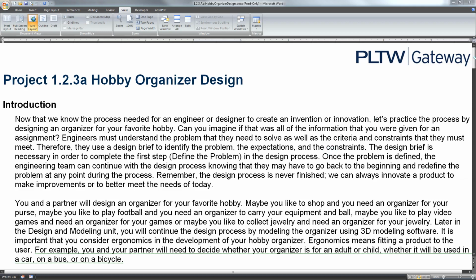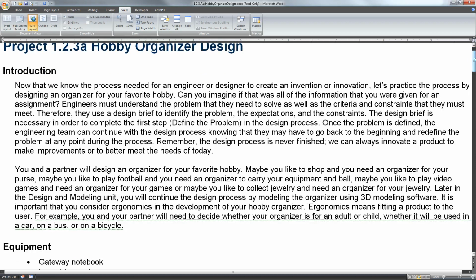So this project is going to come after doing the Design Squad video and looking at how those teams have created their artifact for their challenge and go through the design process. So we're going to practice doing that ourselves on this. So now that we know the design process needed for an engineer or a designer to create an invention or innovation, let's practice the process by designing an organizer for your favorite hobby. Can you imagine if that's all the information that you were given for an assignment?